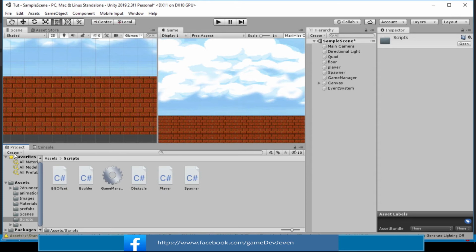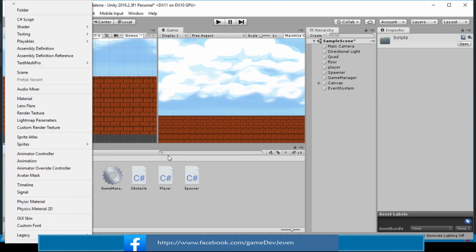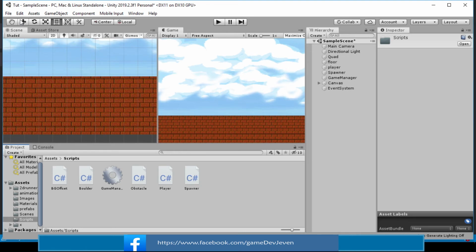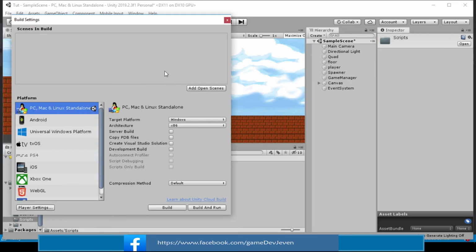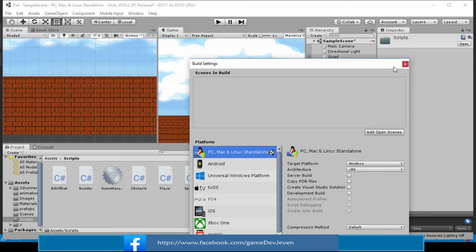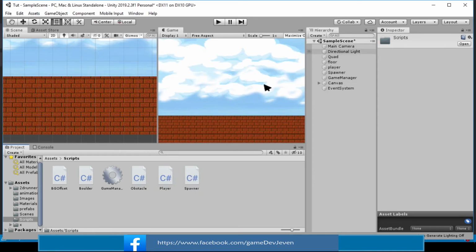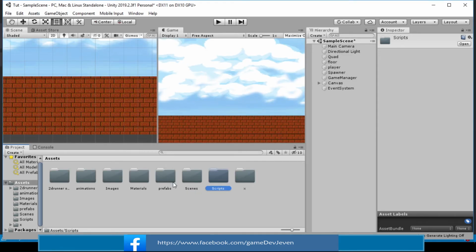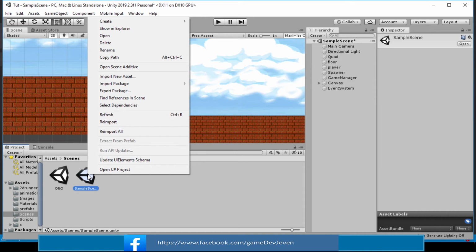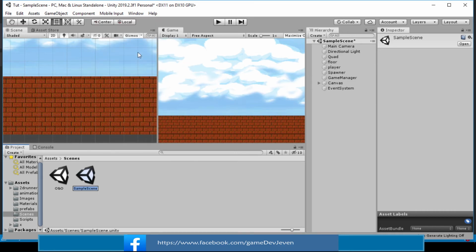Alright, so once this loads, let's go into file, build settings, and our current scene is called, let's see, it's a sample scene. So before we do this, let's rename our scene. Let's go back into this, double click the scenes, and you can see there is a sample scene here, so we can rename this scene to whatever we want. Let's call this runner, 2D runner.